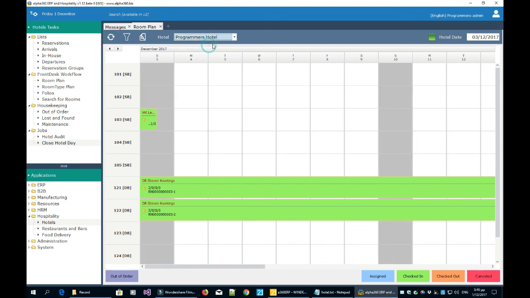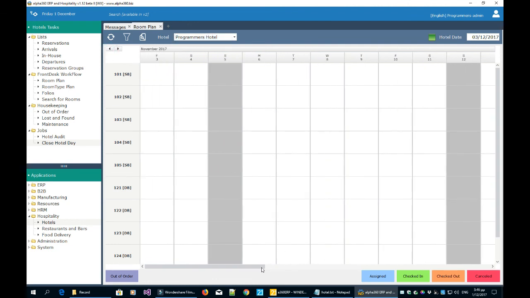Let's select the Programmer's Hotel so we can do a refresh of the hotel date. But what do we see here? We see only the last day of his reservation. Why? Because the room plan defaults to the hotel day. We can, if we want, go back to other periods. Let's say here.